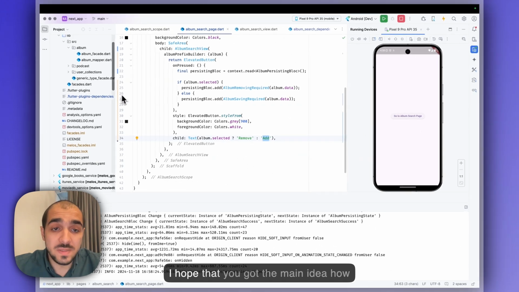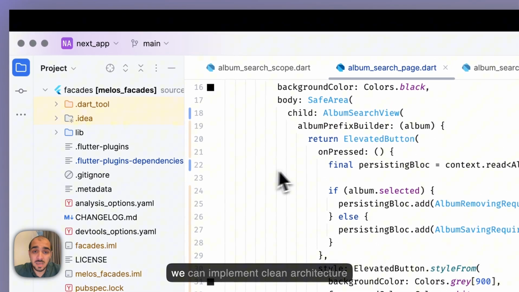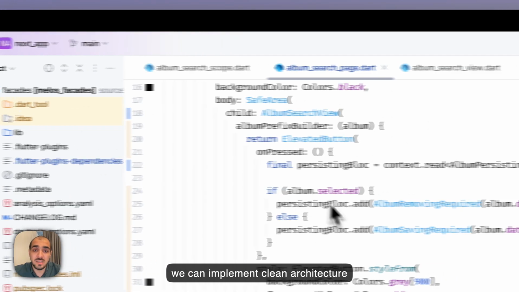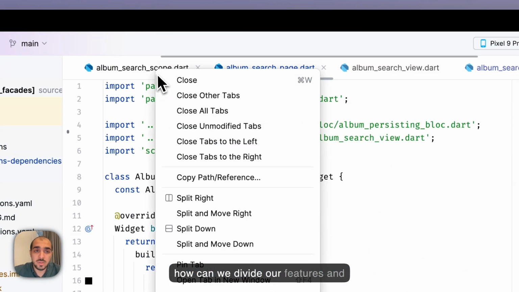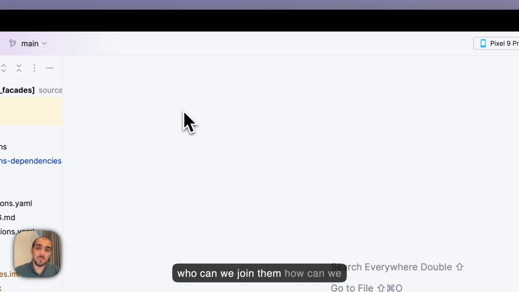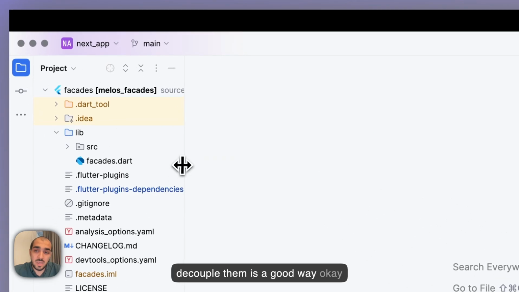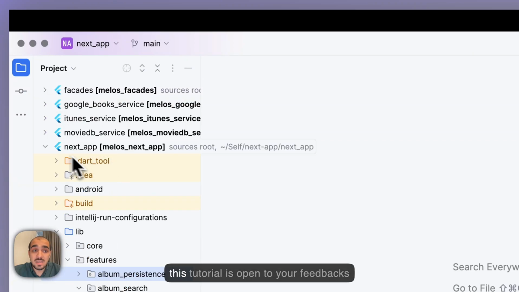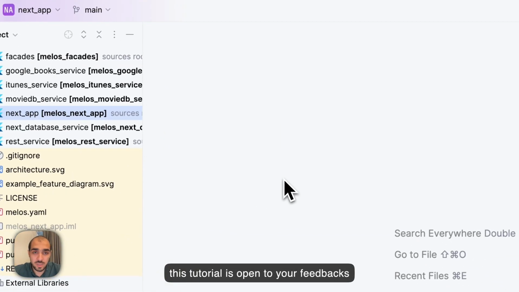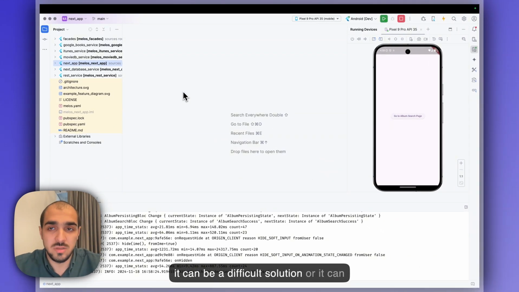So I hope that you got the main idea of how we can implement clean architecture, how we can divide our features, and how we can join them, how we can decouple them in a good way. Okay, that's why please keep in mind that this tutorial is open to your feedback. It can be a difficult solution or it can be a false solution, or if you have any other alternatives to this way, I'm open to your feedback and we can talk about it.